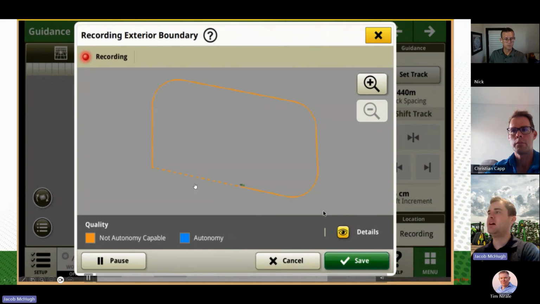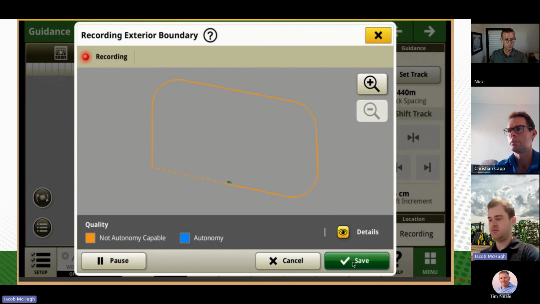Once I get back towards where I started that boundary, all I have to do is hit save, and it's going to snap a straight line from where my last data point was to where I currently am, along that dotted line back to the starting point, right? So obviously you want to do it as close as possible to that starting point, but I'd recommend you do it slightly short, a few meters short.